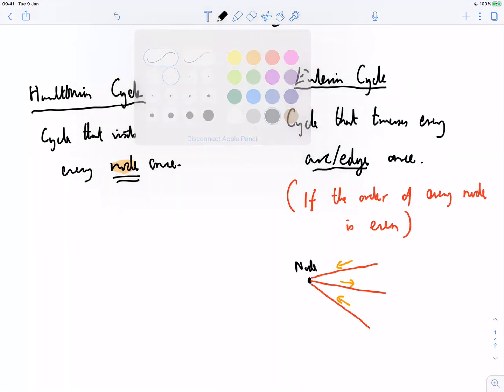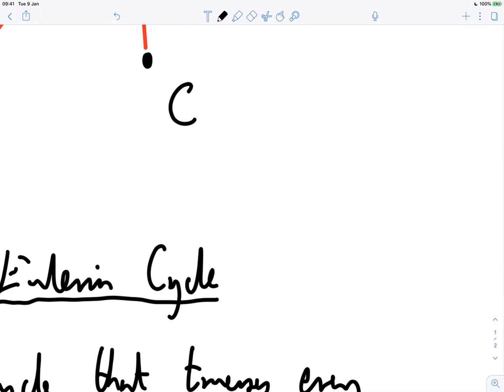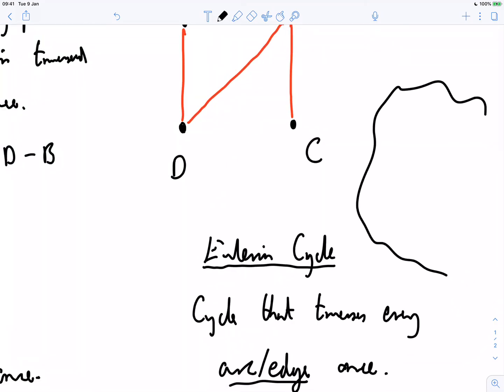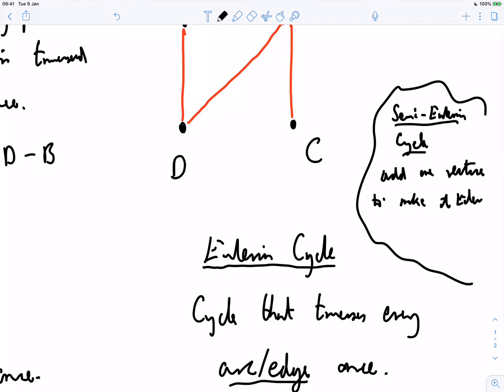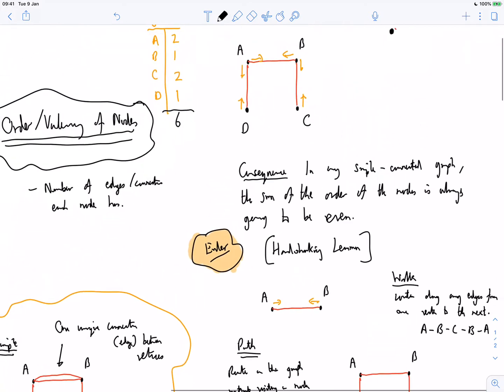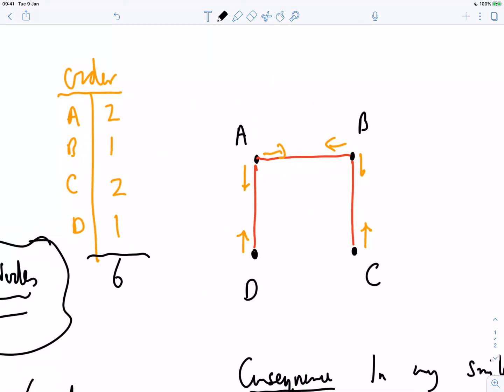And there's also this idea, it's a little bit beyond the course, but we might as well have it floating up here. There's an idea of what's called a semi-Eulerian cycle. And that is, you can add one edge to make it Eulerian, and that is there is only one pair of odd order nodes. So if we look back up here, this is semi-Eulerian because I've got one pair of odd order nodes.